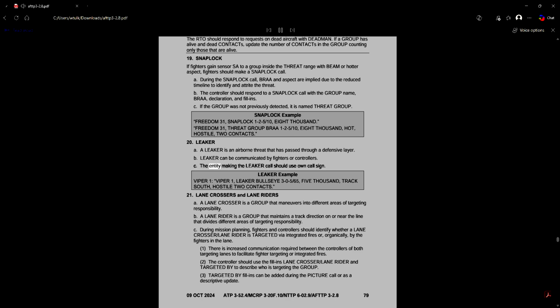C. The entity making the leaker call should use own call sign. Leaker example: Viper 1. Viper 1, Leaker Bullseye 305/65, 5,000, track south, hostile, 2 contacts.